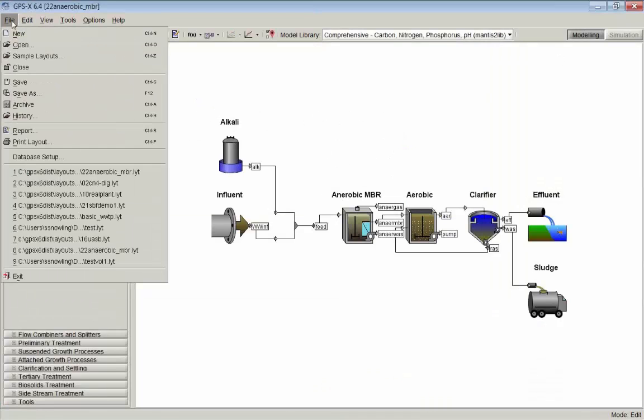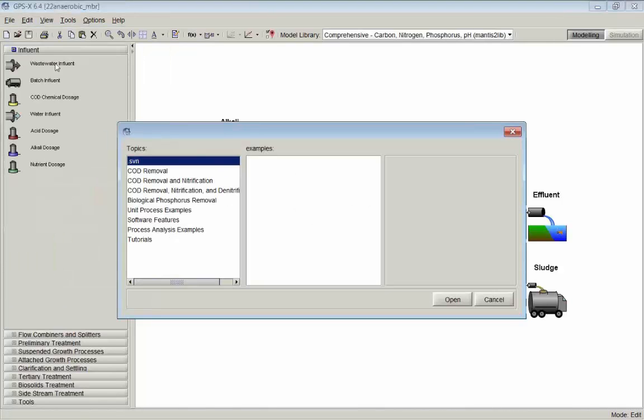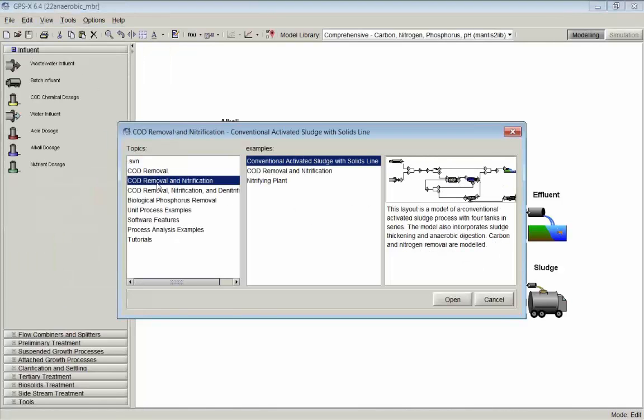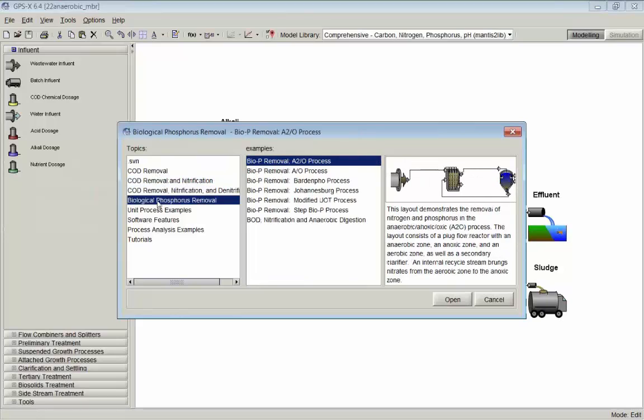I'll also mention while I'm here that sample layouts menu. If you click on these particular types of plants here, you'll see different listings for different types of systems, and that information that I described to you before that you can get from this button up here is now shown over here.